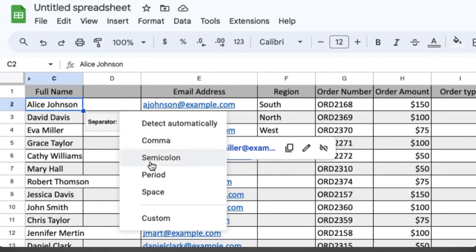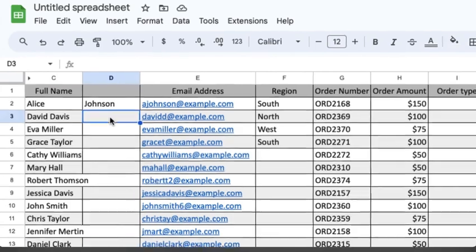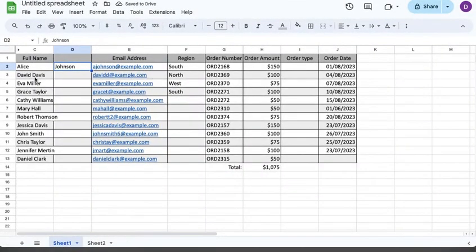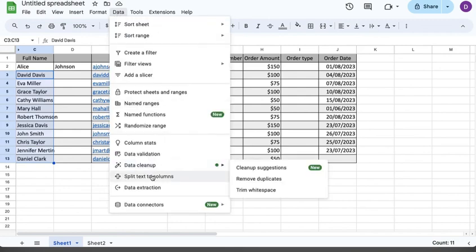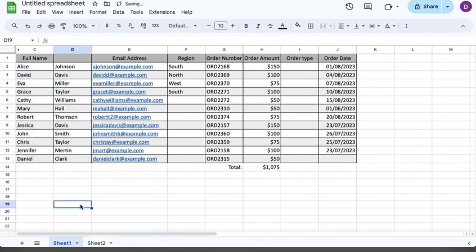Now I could leave it as detect automatically, but I'm going to put space in, and then you can see it split up Alice and Johnson there quite nicely. And I can obviously do this now for the rest of them. So if I click on the rest of them and do the same, now that you've seen it once, if I go to data, split text to column, I'm going to select a space so that it knows exactly what it's doing, and just click away.